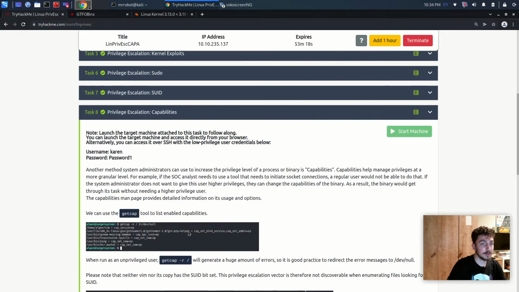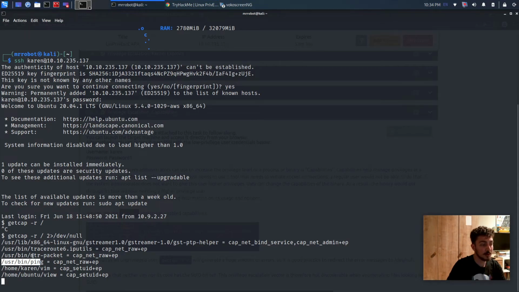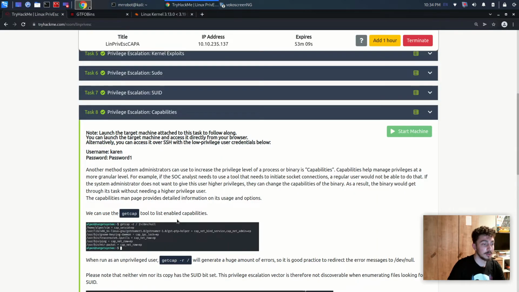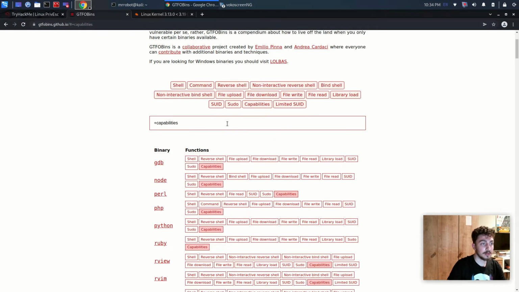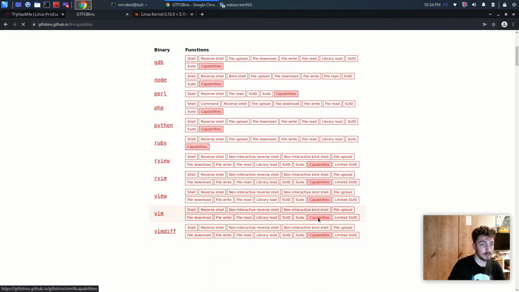Let's just wait a little bit and we will see it. Okay, the Vim is the second one and first one, and the view is the second one. It's one of the questions here, the view. Let's look at the Vim or the view. I was already in here. Let's use Vim.